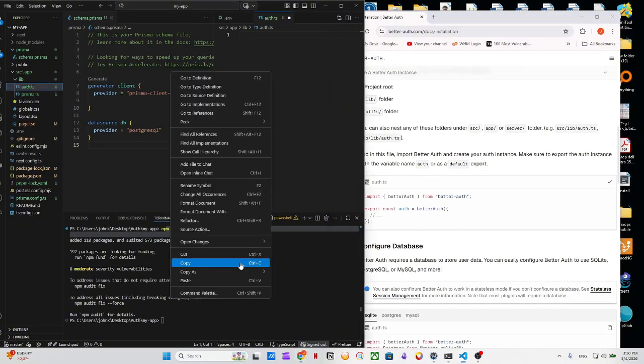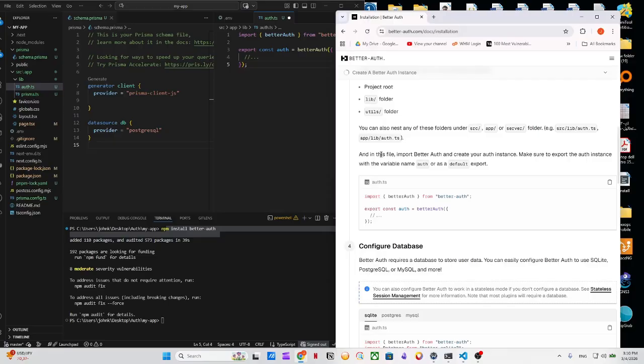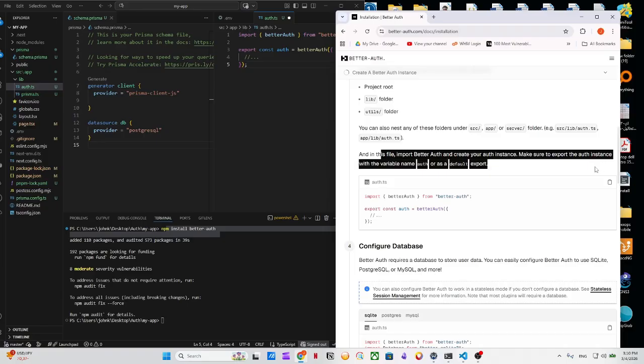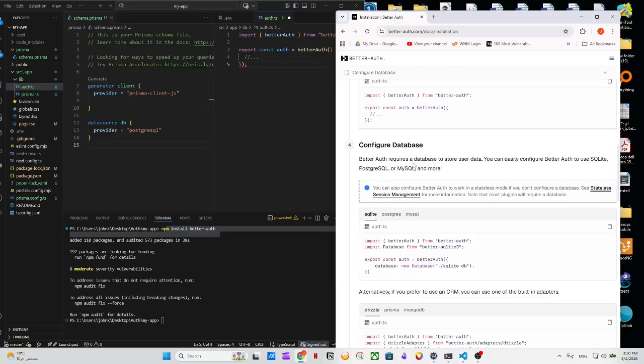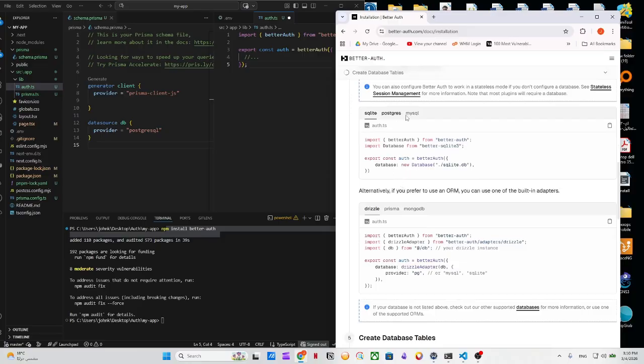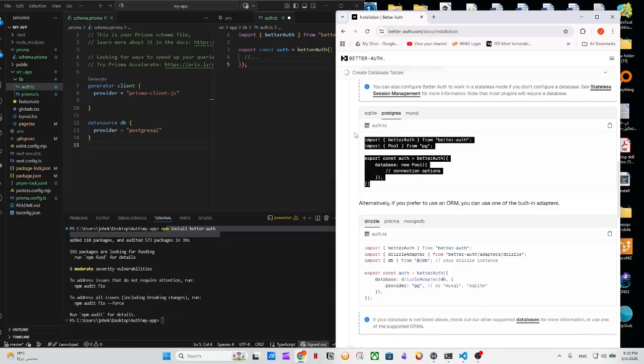Copy this one, paste it, and in the file import Better Auth, create the auth instance, and make sure to export the auth variable name. Then configure the database. Better Auth requires a database to store user data. You can easily configure Better Auth to use SQLite, Postgres or MySQL. We have three options: MySQL, Postgres, SQLite, right? We would use Postgres if you're not using an ORM. But in our case, we are using Prisma.